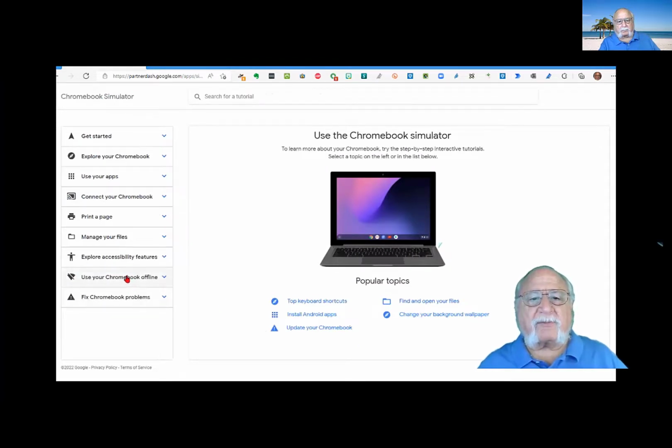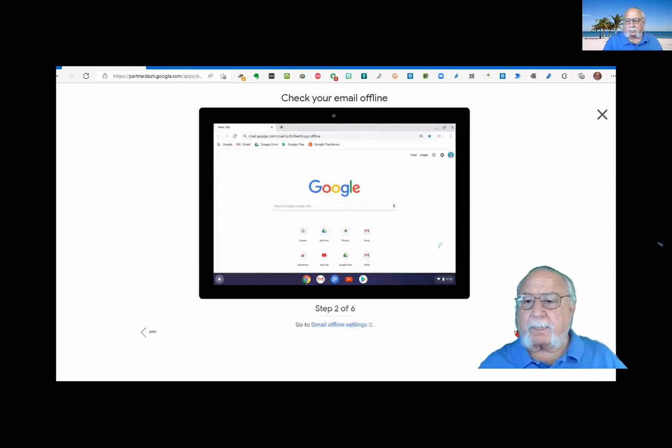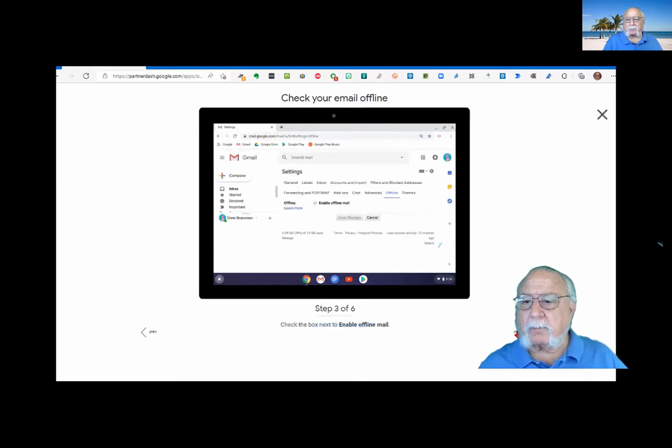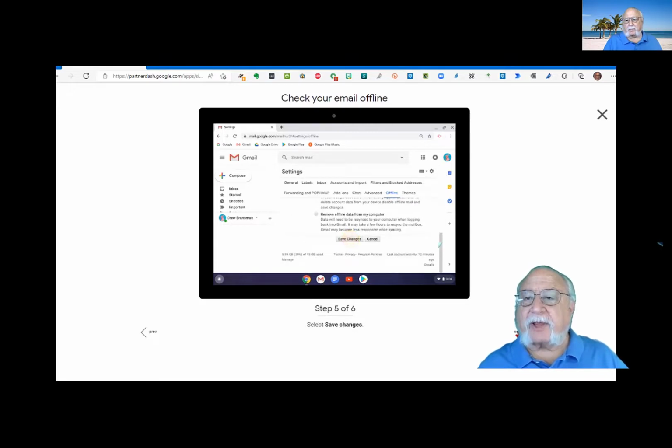Use your Chromebook offline. Under that, we have Check Your Email offline. Open Chrome. If you're using incognito mode, you won't be able to check your email offline. Step 2, go to Gmail offline settings. Check the box next to Enable Offline Mail. Choose your settings, like how long you want to store your emails. Select Save Changes.